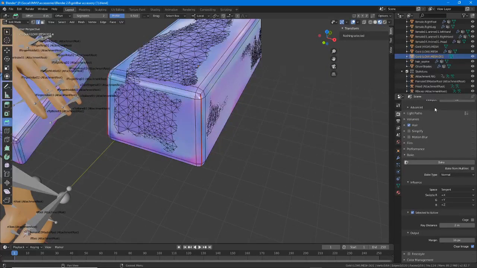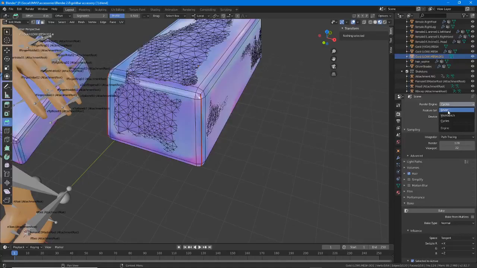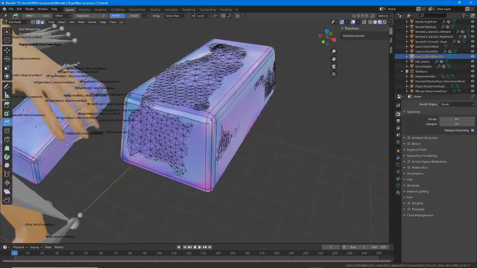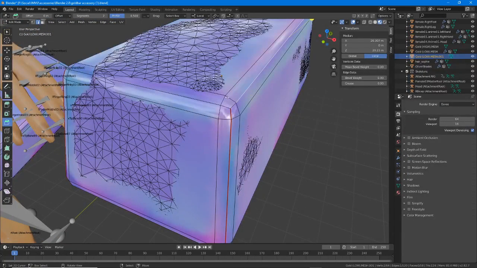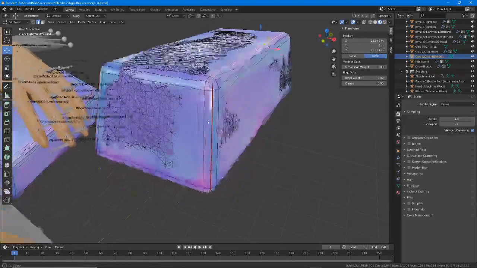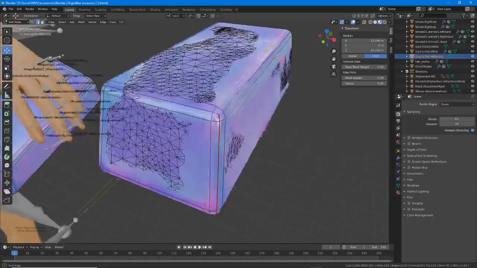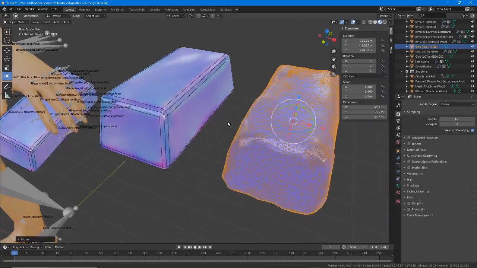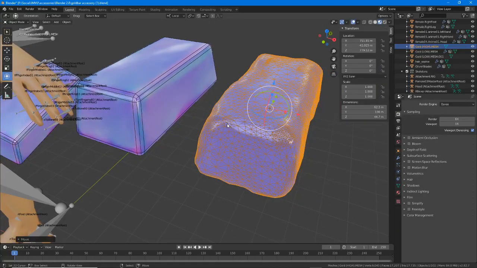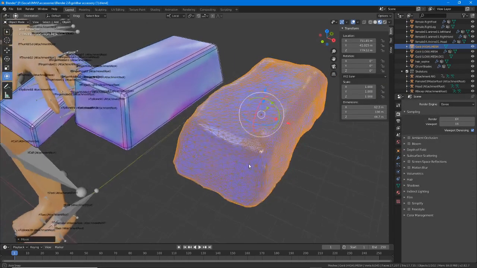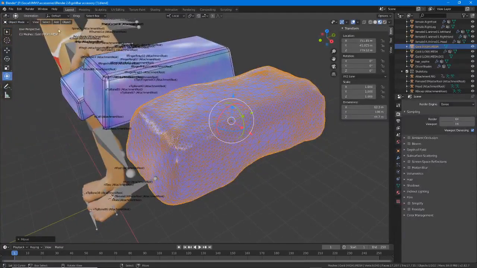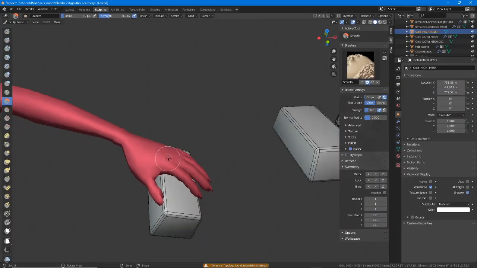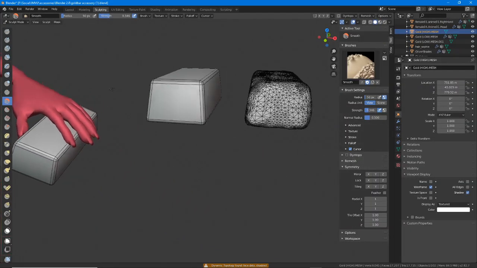I'm going to switch to Eevee because Cycles taxes the system. Bevel your edges, and we've still got the bevel tool active actually. Bevel your edges, duplicate it, and then use the duplicate as your sculpting object, and just do some very basic editing to that. Doesn't have to be complicated.